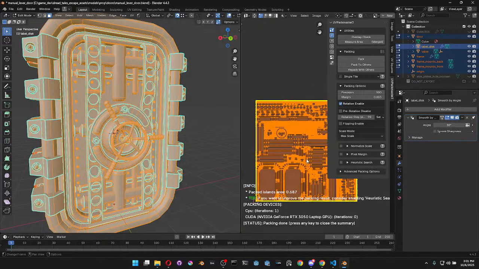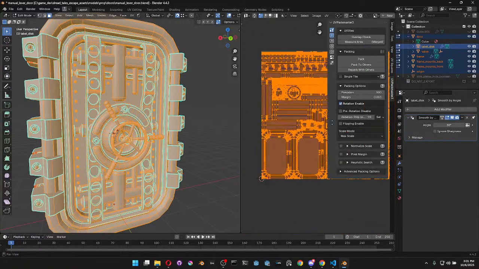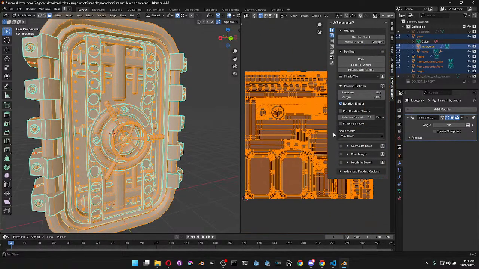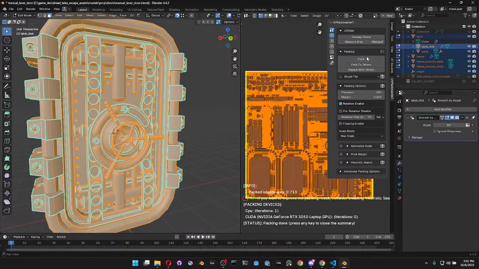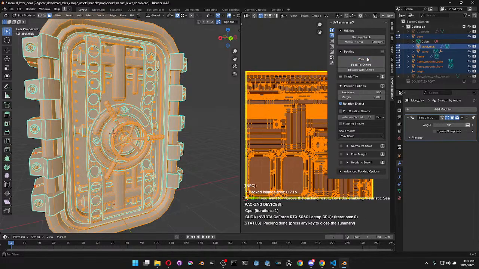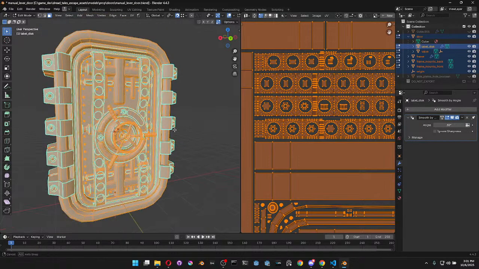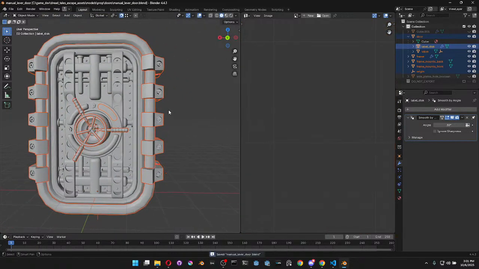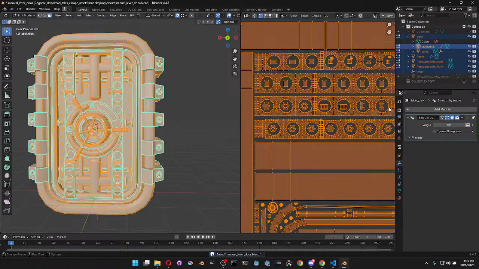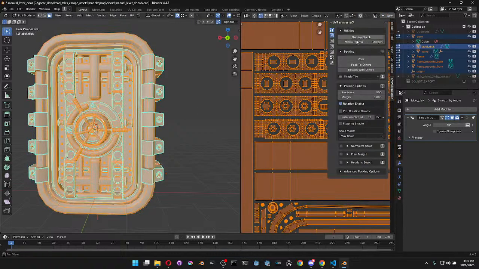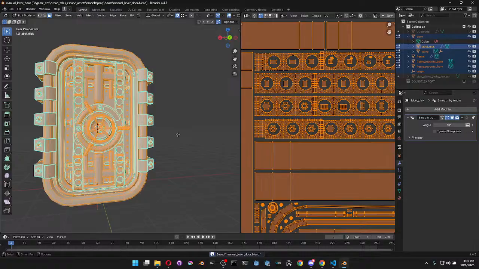Okay, 68% efficiency. 70, 71%. Yeah, I think that's as good as it's going to get. So lots of tiny little things, which is where vertex painting is going to be handy. And everything's on the same texture. I don't think we have any overlaps. No overlapping detected. Beautiful. All right, unwrapping done.